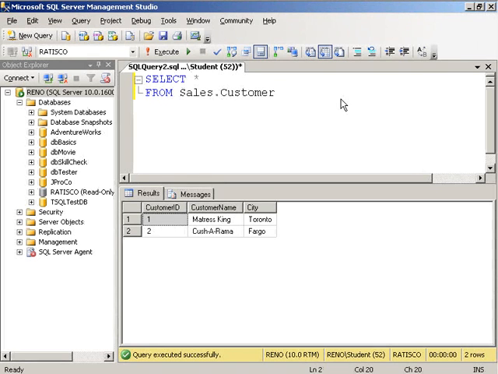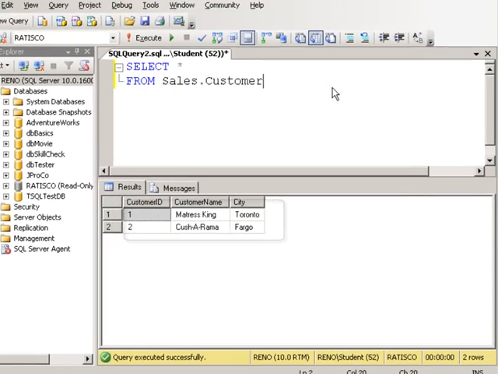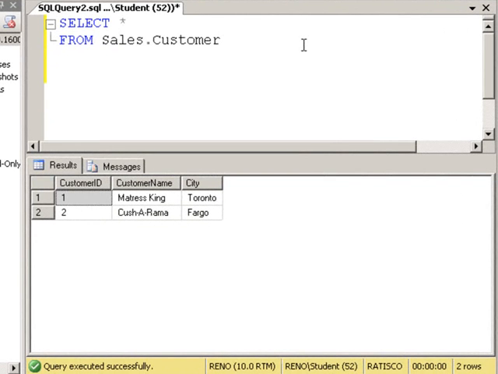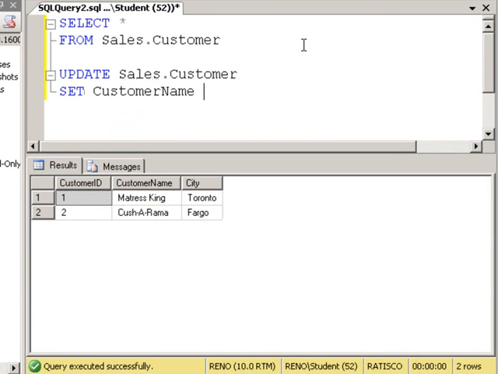A quick query from the Radisco database to the sales.customer table shows the two records that we added earlier, Mattress King and Kusharama. Well, if we wanted to make an update back to Kusharama with a K, we can go update sales.customer and set the customer name equals, and let's do Kusharama with a K. And we'll do that just for customer 2.